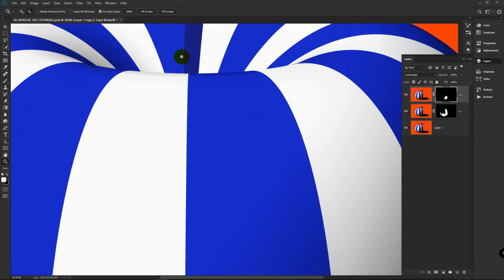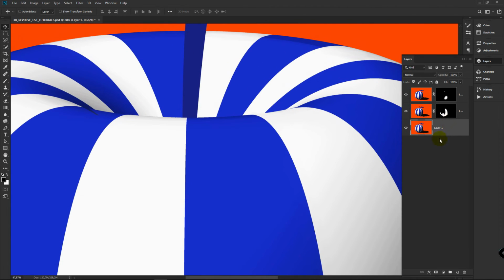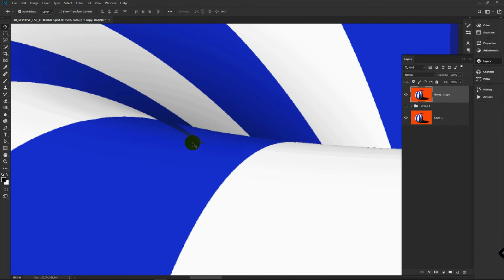After you are happy with all transitions, you can duplicate this first layer, select them all, Ctrl G to group, leave this group as a backup, just in case, duplicate it, make this one invisible, and flatten this group, Ctrl plus E. What options do you have to get rid of this part?